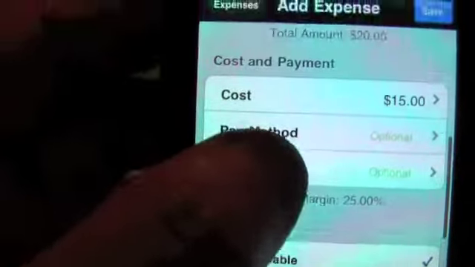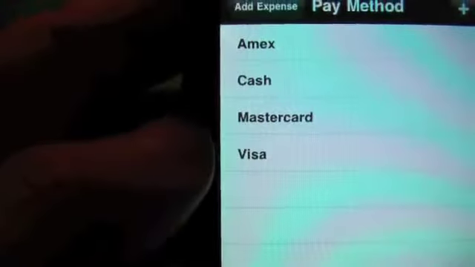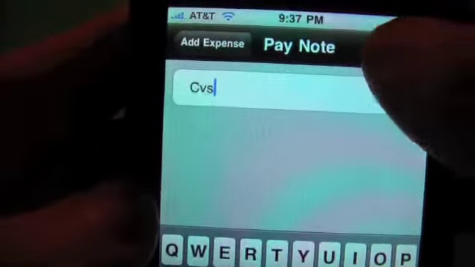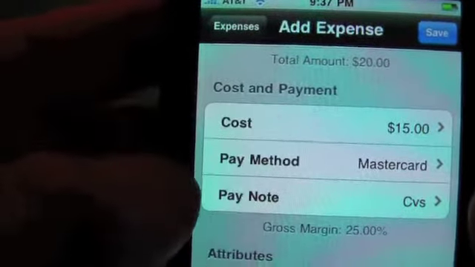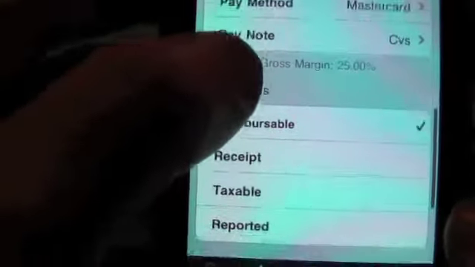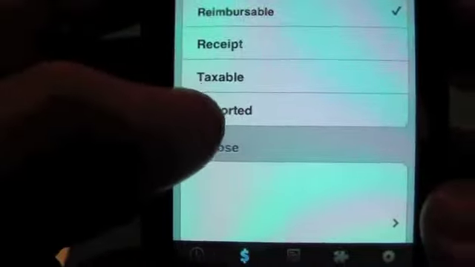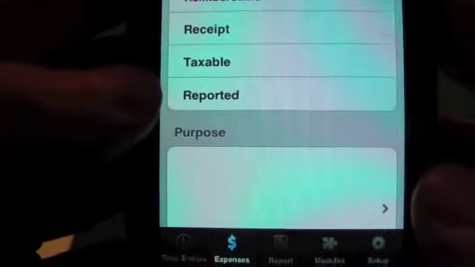Okay, also if you purchase something and you want to keep track of that, you can add in a pay method, you can add a new one if you want, and create these. So we'll say we paid with a MasterCard, say that we bought this widget at CVS, we'll put that in here, and this is just used for exporting. Okay, also note that whenever you create a new item, it's automatically marked as reimbursable. And we also have a reported flag starting with version 2.3.